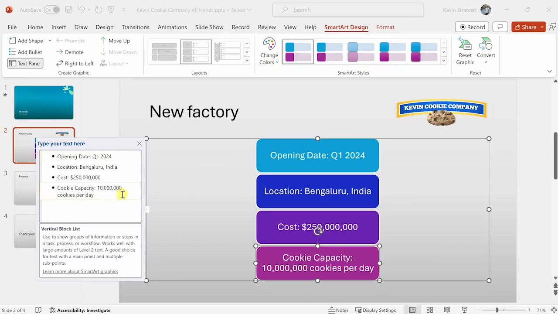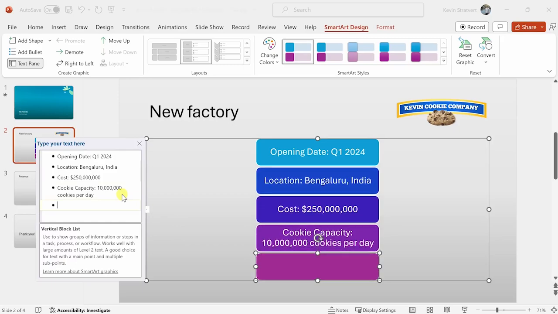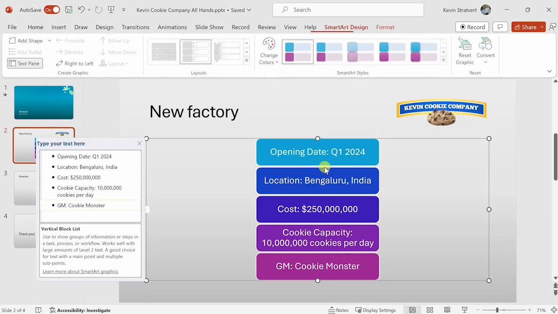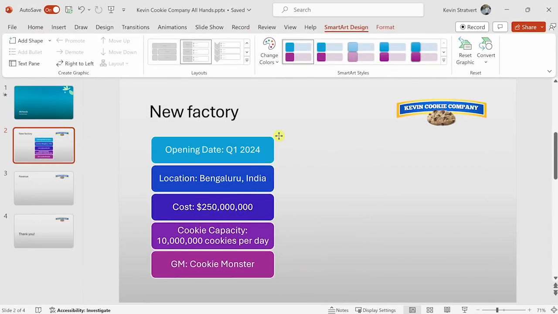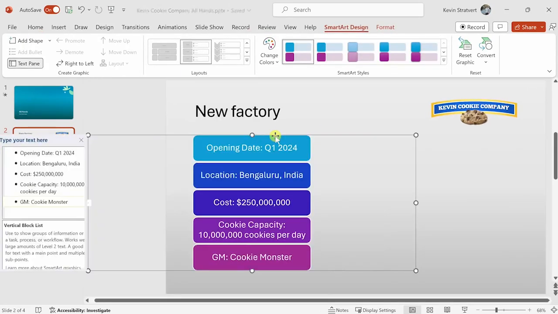Over on the left-hand side, I could also add additional bullets. For example, our general manager of this factory, who else could it be but Cookie Monster? I'll type that in. This now looks really good. I'll select this object and move it over to the left-hand side.